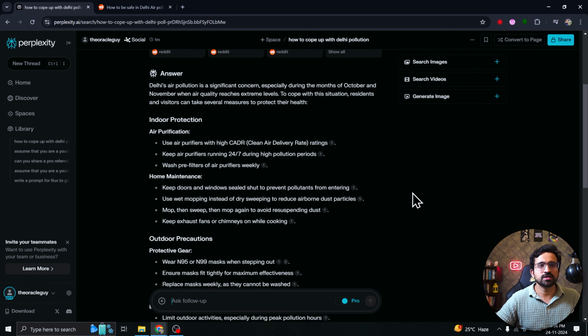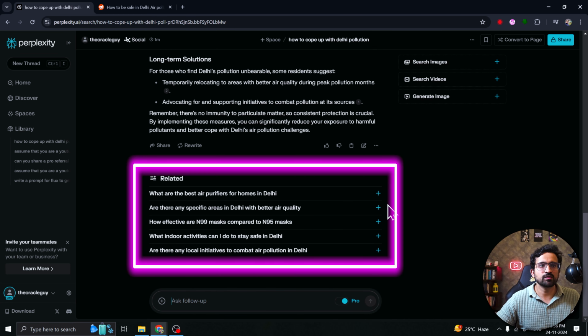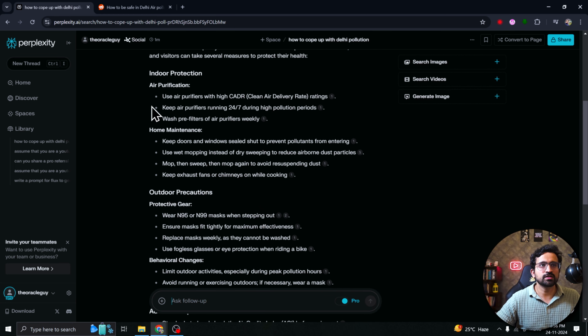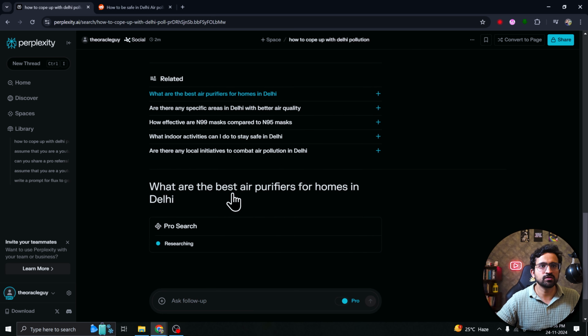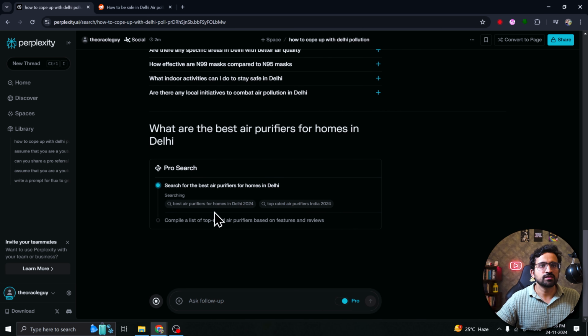Now another feature which I like about Perplexity is at the end you will get all the related questions as well. For example, it has told us that the air purification can be done using air purifiers. Then you can ask subsequent questions just by clicking what are the best air purifiers. It is automatically suggesting all the subsequent questions which we might have. So we'll just click on this and then it will answer the subsequent question as well.